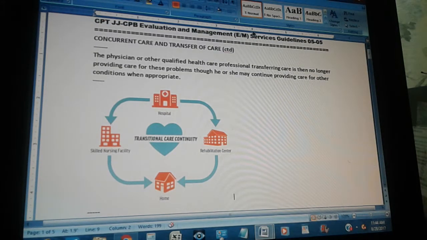CPT guidelines, Evaluation and Management E&M Services Guidelines, page 5, section 5. We are continuing with the definition of concurrent care and transfer of care. And we're focusing right now on transfer of care.